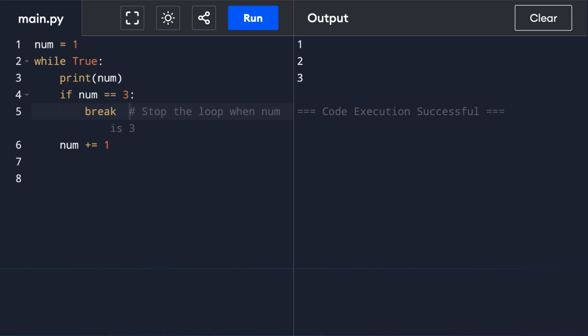Let's see the final output. The loop stops right after printing 3 because of the break. So it works perfectly. Break is like a stop button. It stops the loop when num becomes 3. This is super useful when you don't know how long the loop should run, but want to stop when a condition is met.